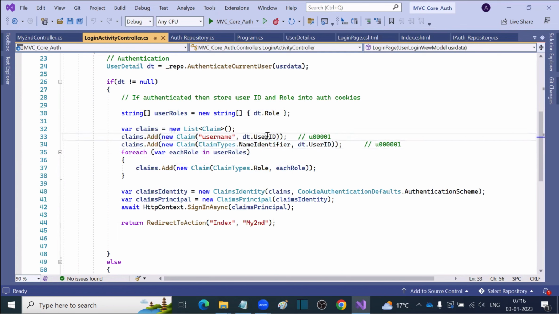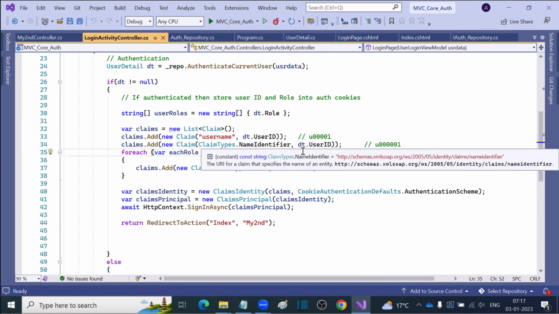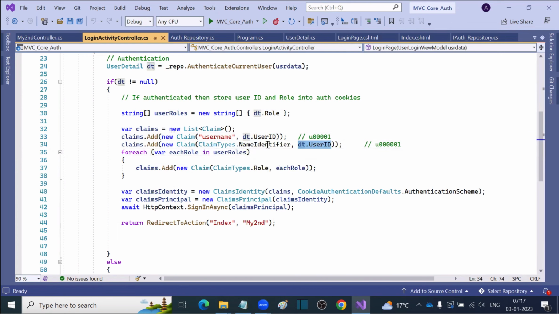That means both are user ID only, but one is parameter called username, one is parameter called name identifier. That means which is your unique identifier. In our case, both are same user ID only. Sometimes imagine your unique identifier is employee ID, then you have to collect employee ID and plug it here also. But in our case, only username is the unique identifier. That's why I put user ID in both the cases.